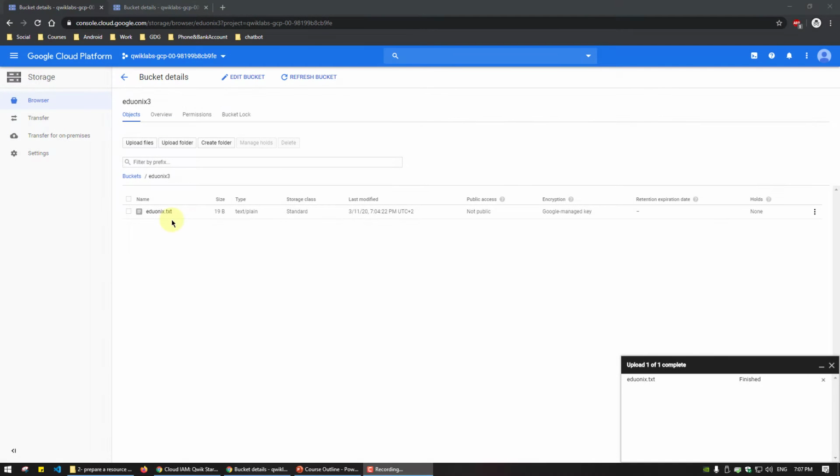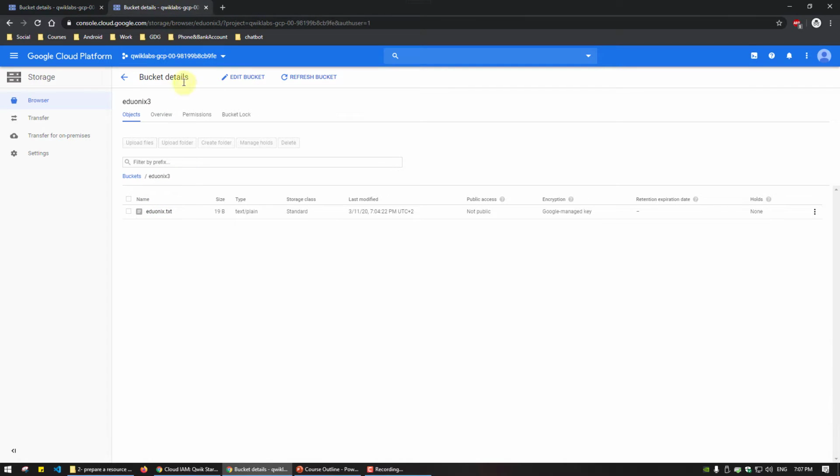Hello everyone, welcome again. In this video we will learn how to remove access for another user. This is our first user. We have created a bucket and uploaded an object, and this is the second user, who has a viewer role and can see the file in the bucket.